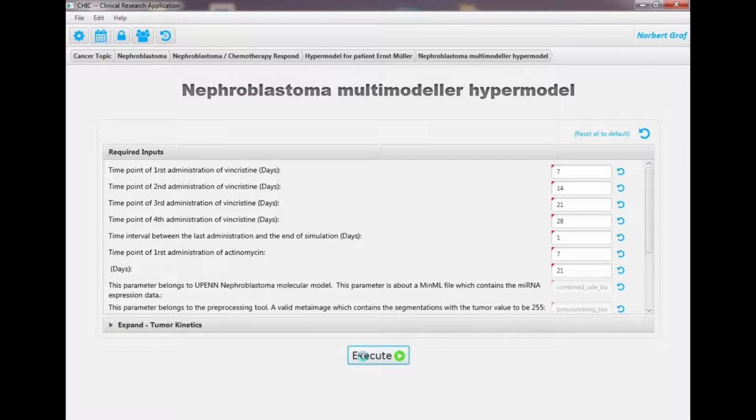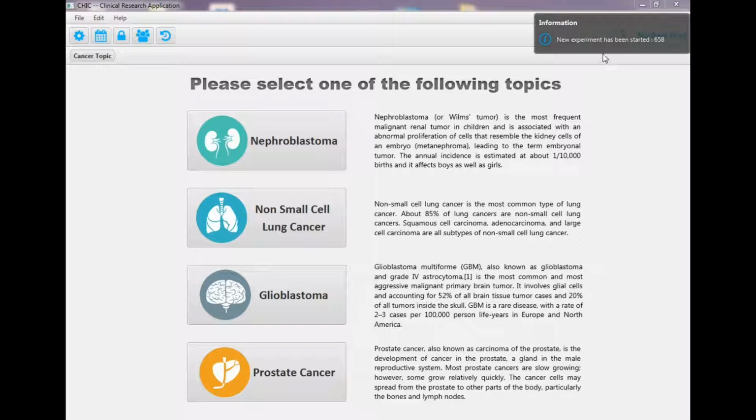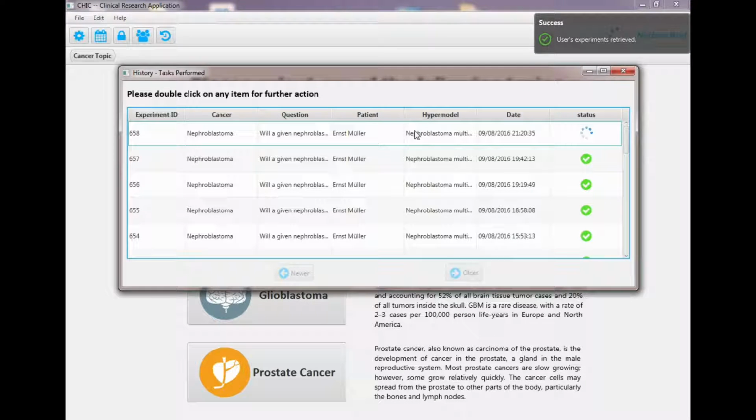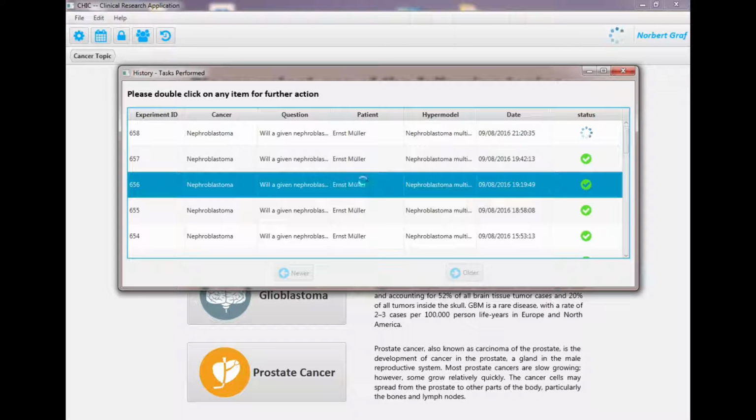we will go back to the page where you can select between the different cancer types, and you see here a new experiment has already started. In the system, there are other experiments already saved, and we are able to show you these different results of already saved models, and we can select here a model from Ernst Müller.